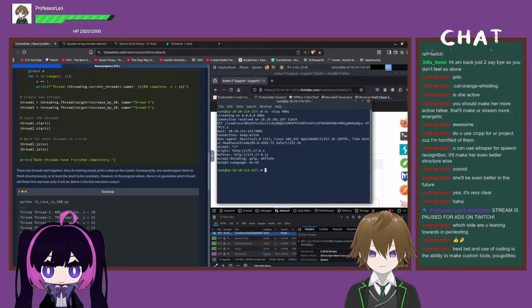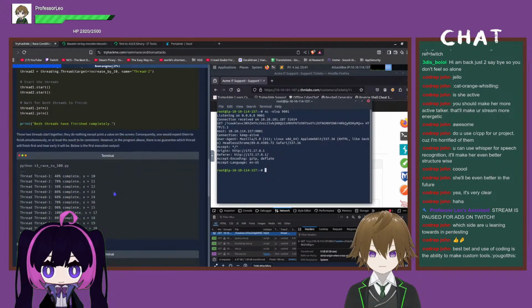Consequently, one would expect them to finish simultaneously, or at least the result to be consistent. However, in the program above, there is no guarantee which thread will finish first and how early it will be. Below is the first execution output.